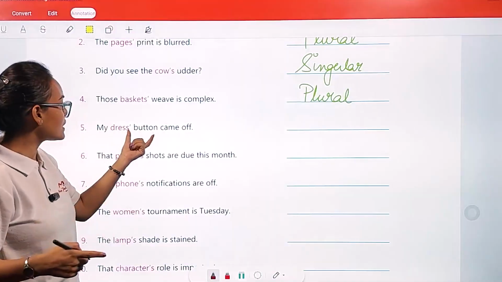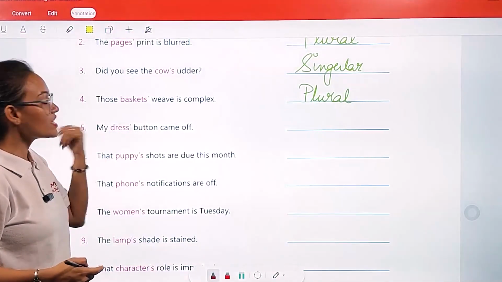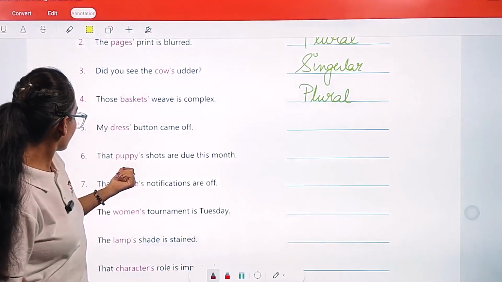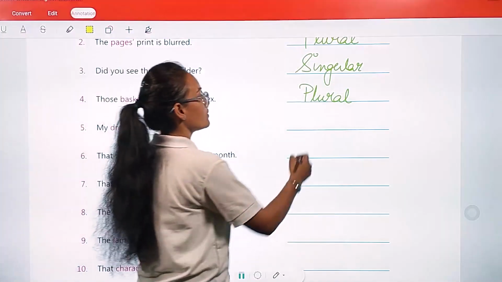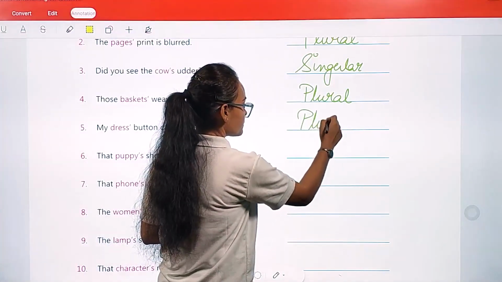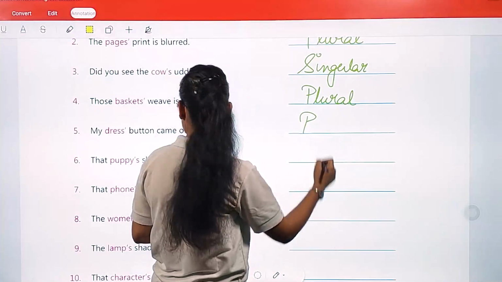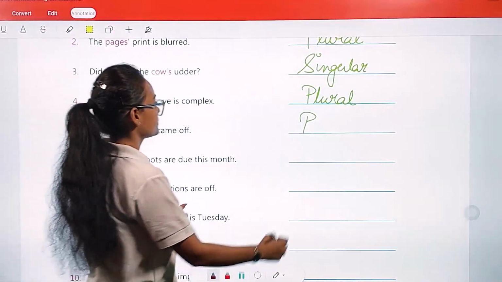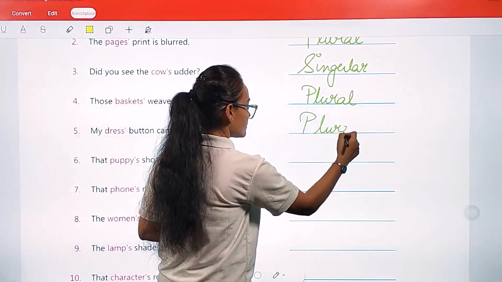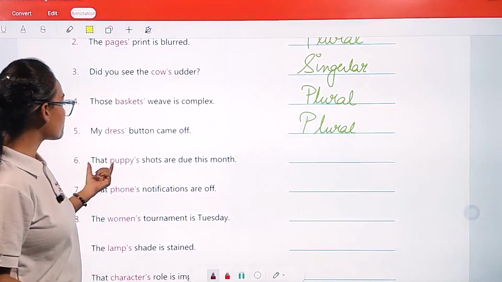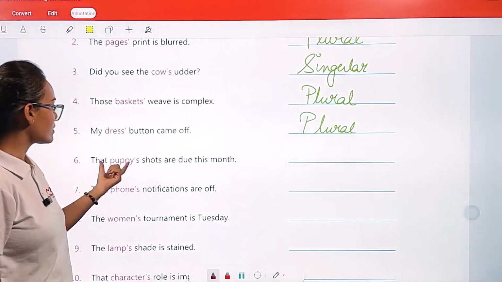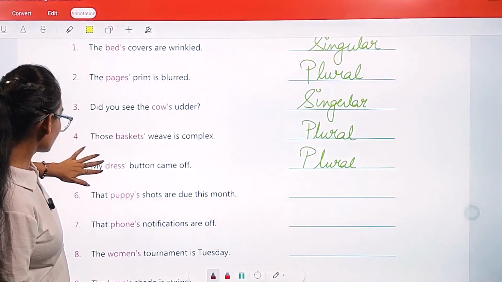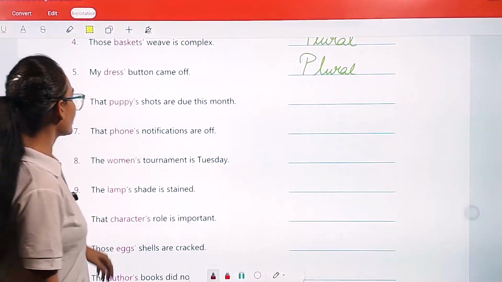My dress button came off. Okay, my dress button came off. Okay, so my dress, it is plural. Now the sixth one, the puppy's shots are due this month. In this way it is written. Okay, so it means what? It is singular in number. Okay.